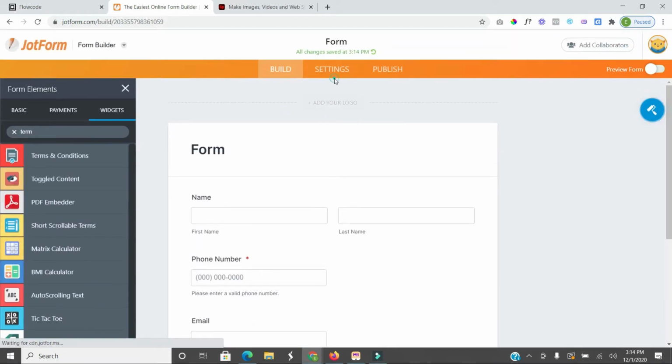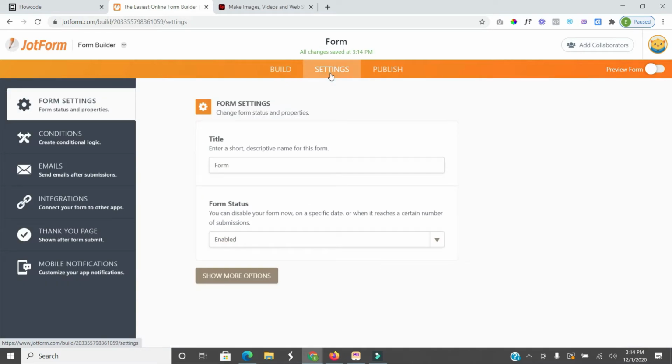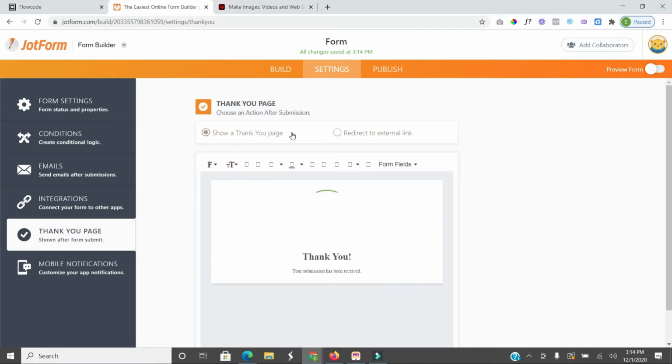And now we want to get into the settings of the actual form itself. So thank you page. Here you can either show a thank you page that pretty much says, thank you for joining our list.